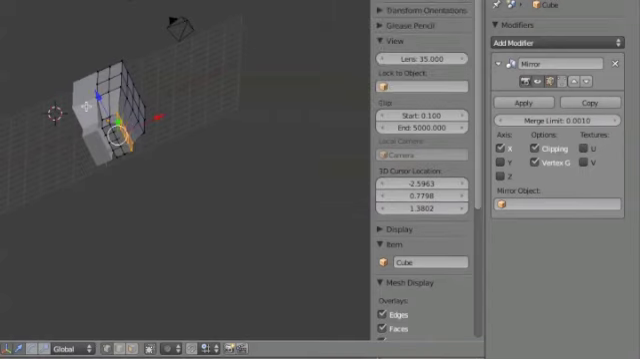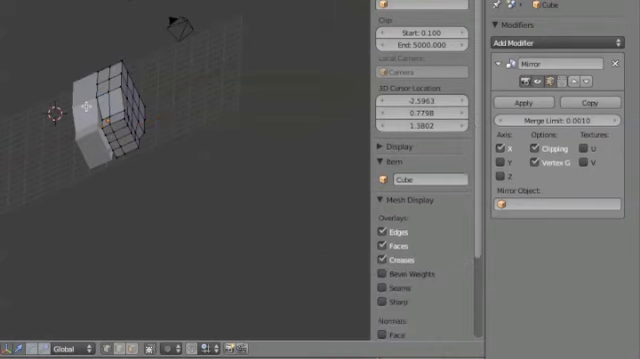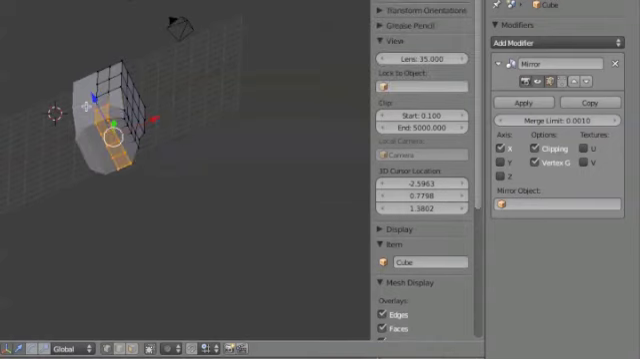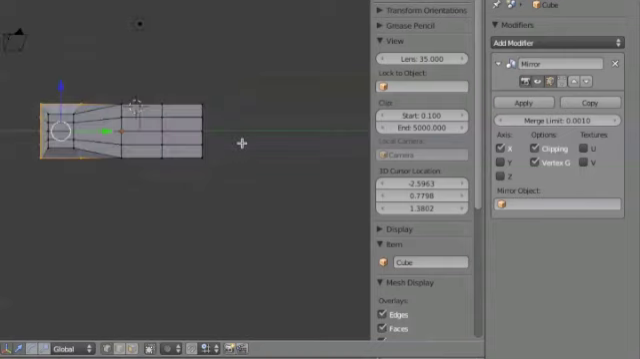Control Z, repeatedly. Okay, that's where we want to be. We're where we were when we wanted to select them. Let's turn clipping on. We've turned it on. Now let's size.